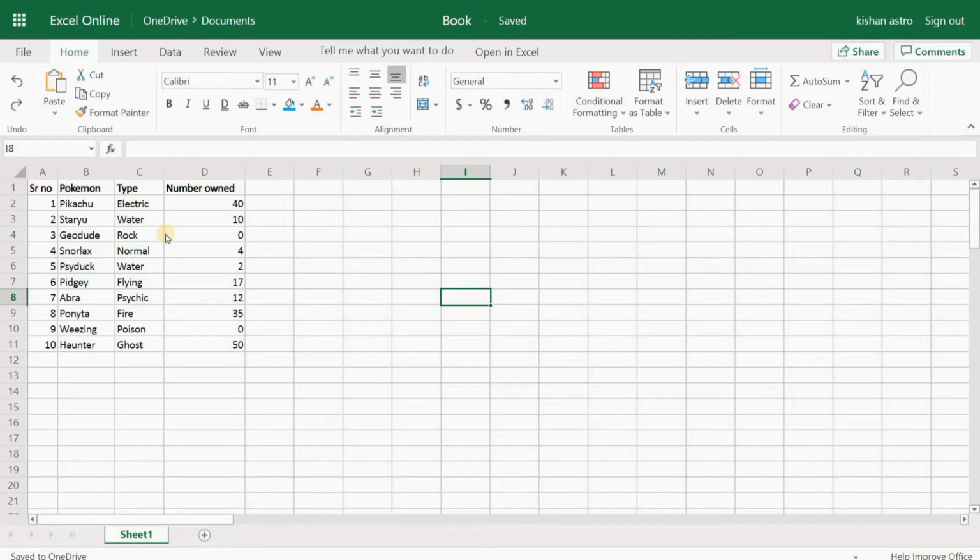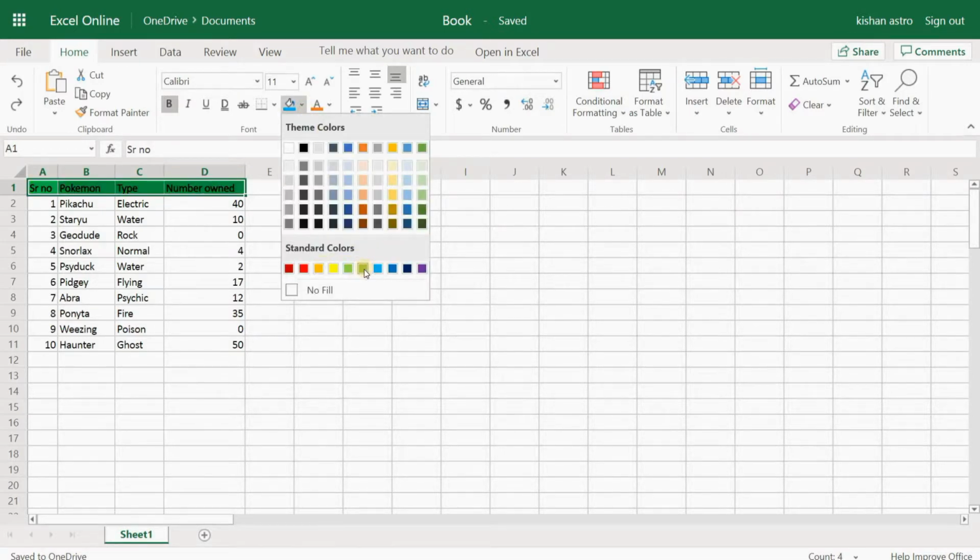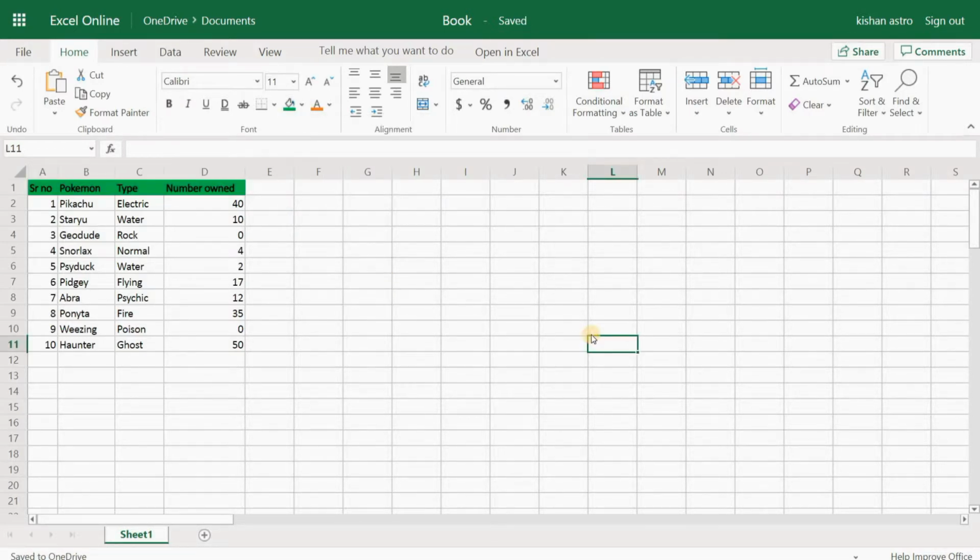So how do you beautify your data set? Just go to your header, hold shift, select all the columns, and just fill whatever color you want. Let's see, like green. Pretty freaking cool, right? The table looks much better right now.